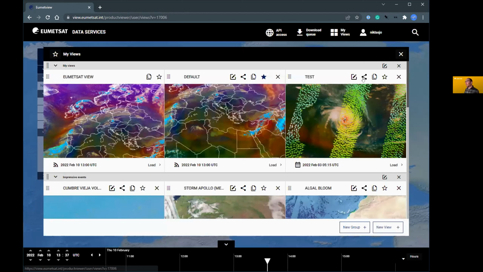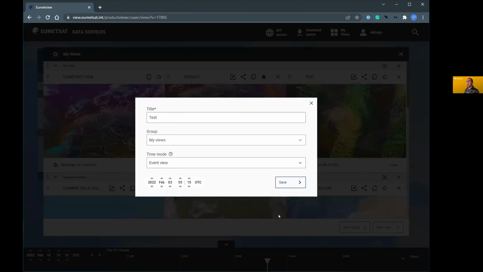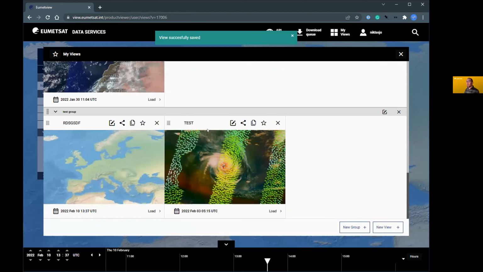Or also we can change our views we already have and say this time it should go to the test group. And now you can see we have both views, the newly created and the one created a few minutes ago, in the test group.